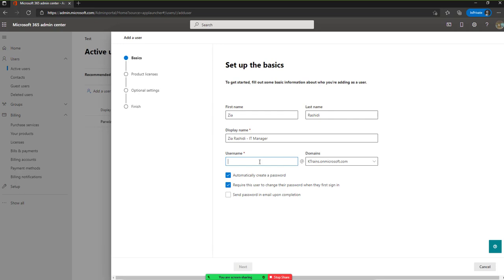Username is basically the login name. So that is what Zia will use to log in. So we can say Z Rashidi. So Z Rashidi is going to be the login name for Zia at ktrains.onmicrosoft.com. So this will be Zia's login.